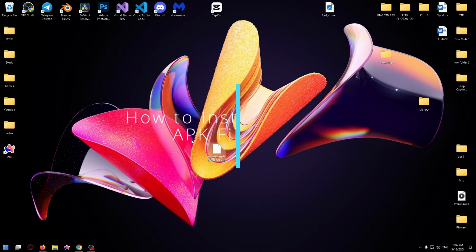Today I'm going to show you how to install APK files on your PC or laptop. For the method we are going to use today, we will need to install any Android emulator. I will be installing BlueStacks. By the way, the APK file I have already installed. It's on the desktop as you can see.